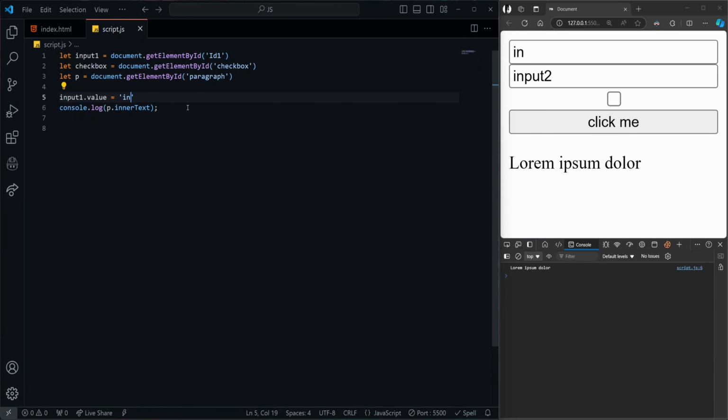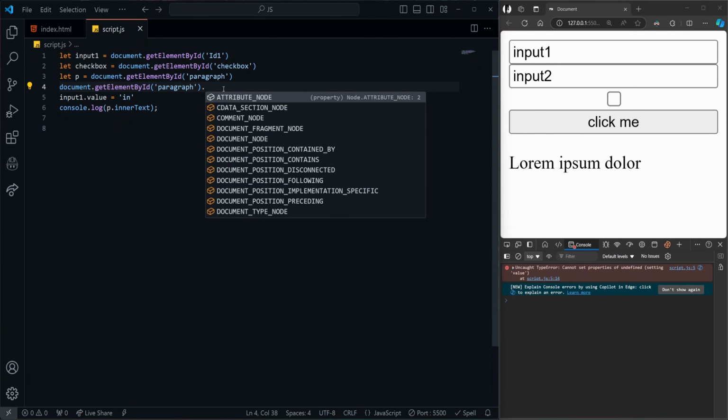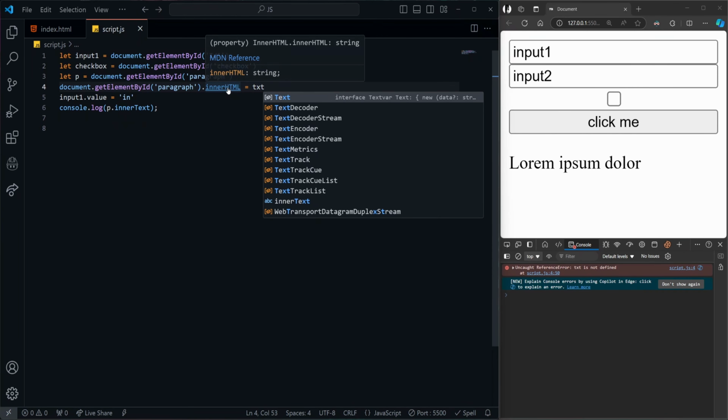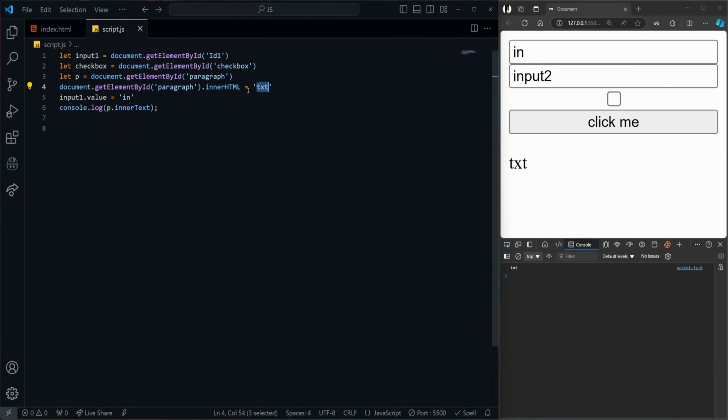You can also apply the same concept to other elements by using the appropriate properties for each element. You can also directly access and modify any element without the need to define a variable. Like here, we will change the paragraph text using one of the 3 properties we mentioned.